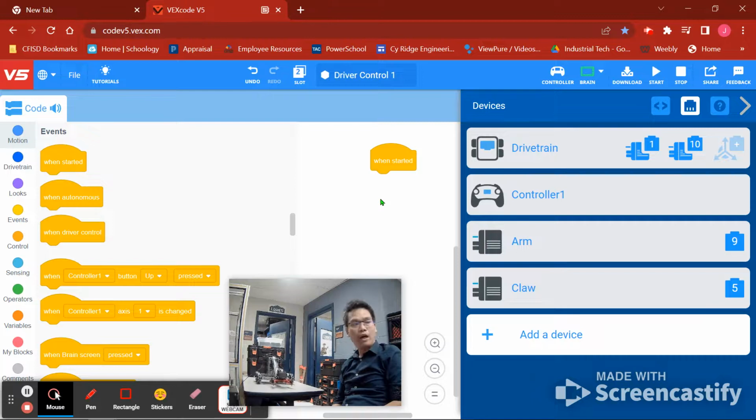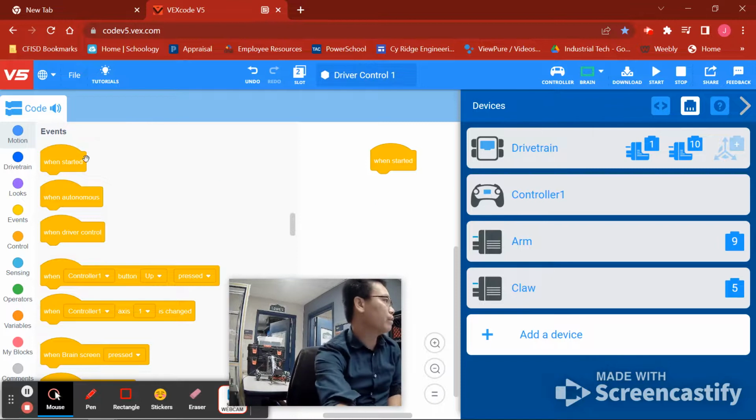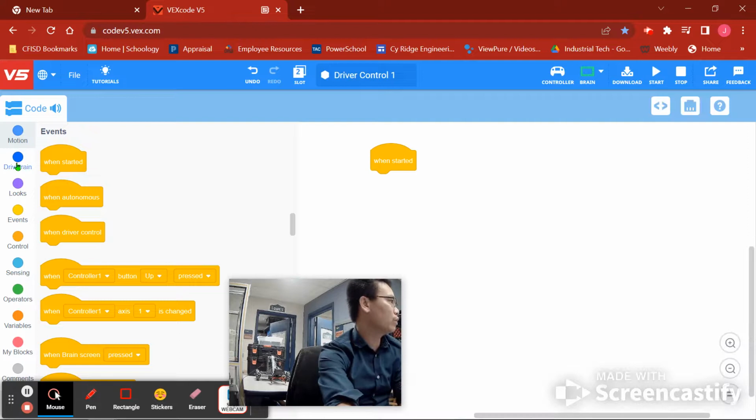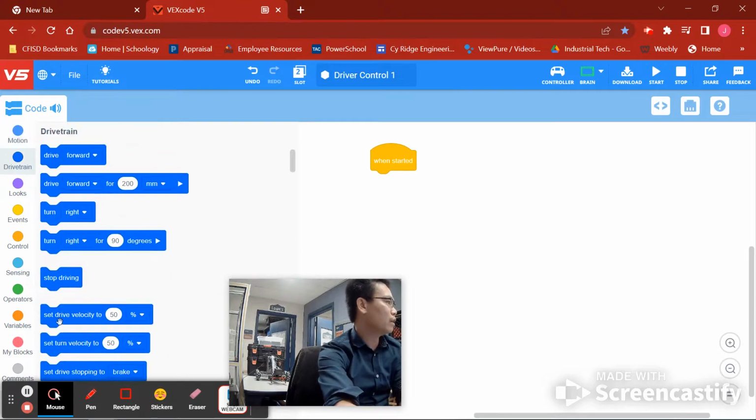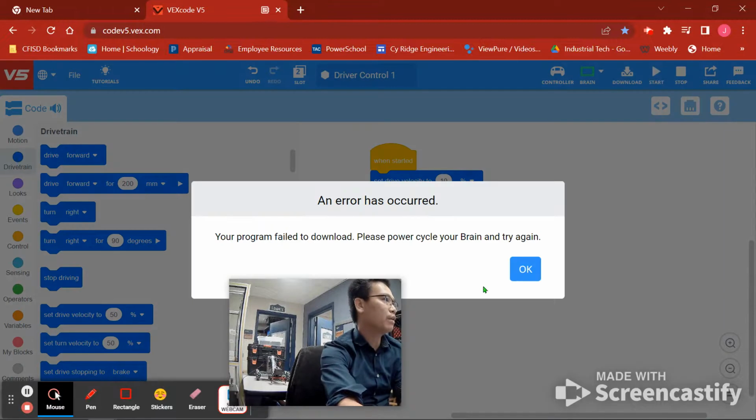When we drive this robot, especially when it's on the table, it's running too fast for me, and I fear that it's going to get off the table. So when you have an issue with the speed, you want it to slow down, or you want to increase the speed, you can go in here, and in the when started, you can just go to your drivetrain and you can set the velocity. So for example, I want the drive to be 10%. So it slows it down. You can do that. You can download it.